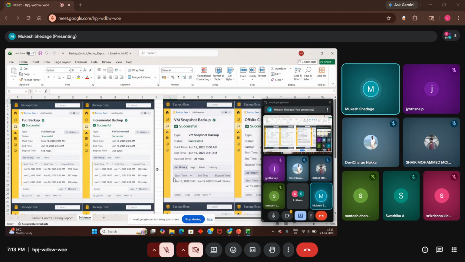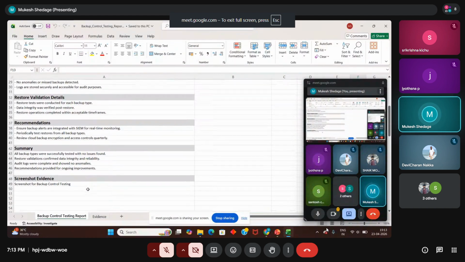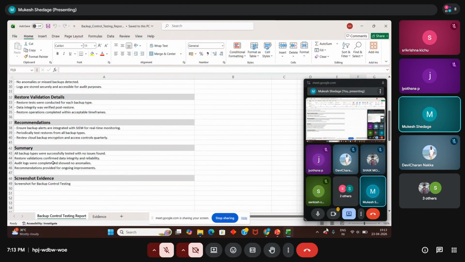Okay, up to now, any doubt? No doubt? Okay, if there is no doubt, then you can write the summary directly, or if you want to give any recommendation, you can give it. Otherwise write a summary: what is your conclusion, whether all backups are successful, any anomalies you are finding, any recommendations. If there is any case, you can write your conclusion there.